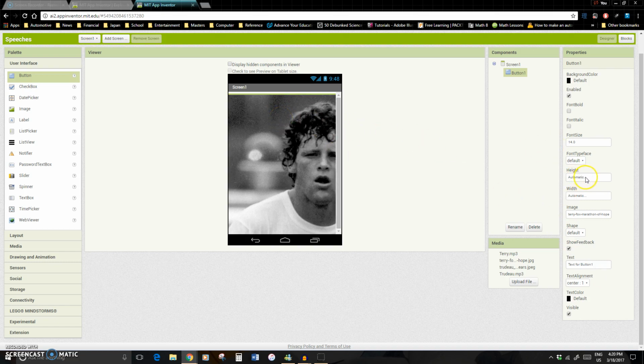Now we had the height and the width set to automatic. So it just went to its full size there. We don't really want its full size. So let's take a percent. See what we can do here. Let's go 50.